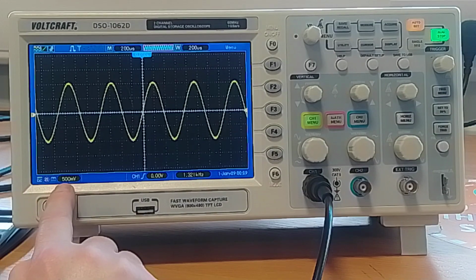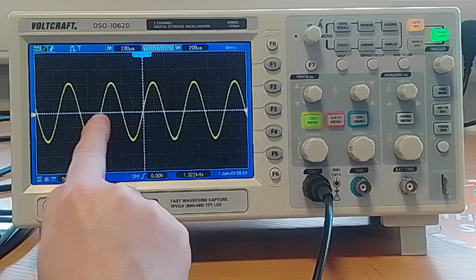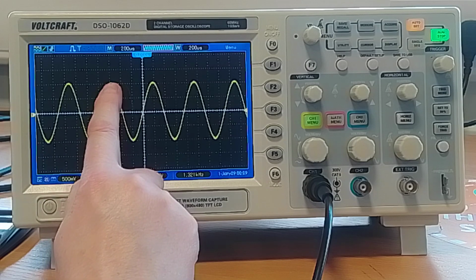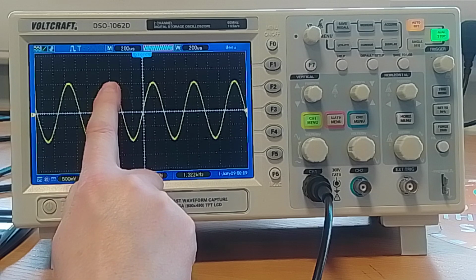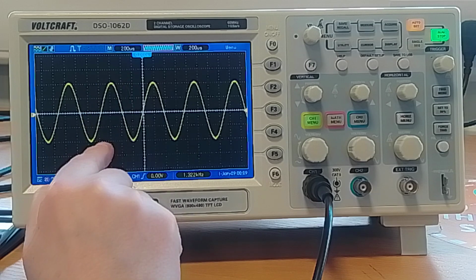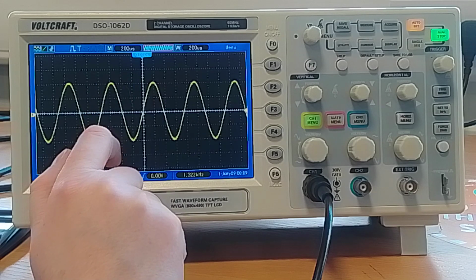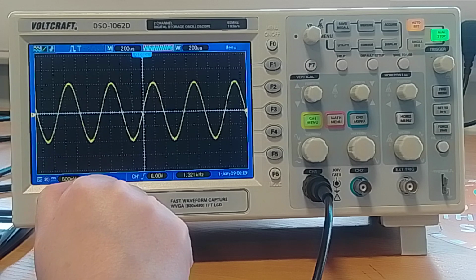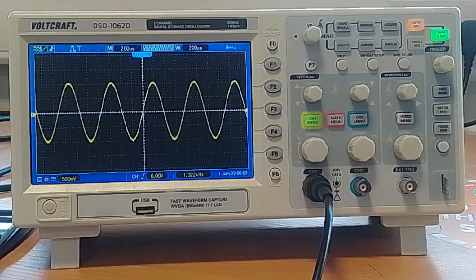So now 500 millivolts, which is the same as half a volt. So going from the middle to the top, 500 millivolts, 1000 millivolts, or half a volt, 1 volt. So 1 volt peak, 2 volts peak to peak, 0.707 volts RMS, 0.637 volts average. Let's have another readjustment.